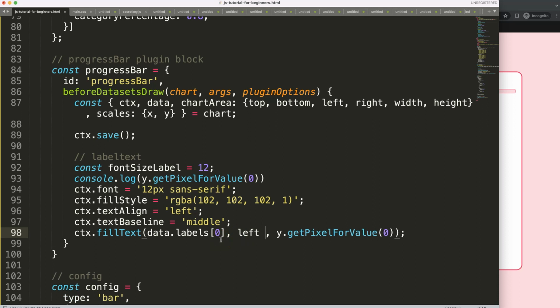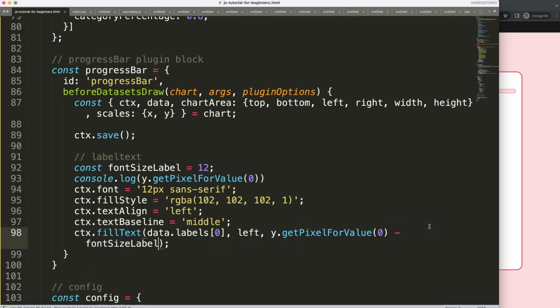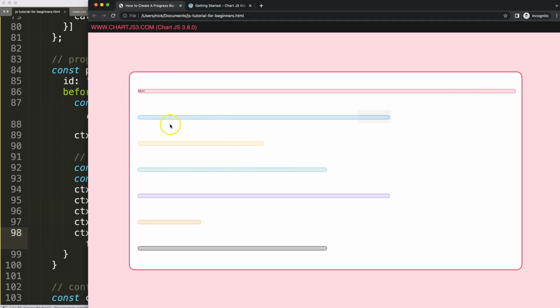Oh, sorry, that's not the case. What I want to do is I want to do here minus 12. Let me explain why. Because if you understand the chart area, here's 0, and this is whatever the height would be of the canvas. So if we go more up, we need to reduce the amount of the height.